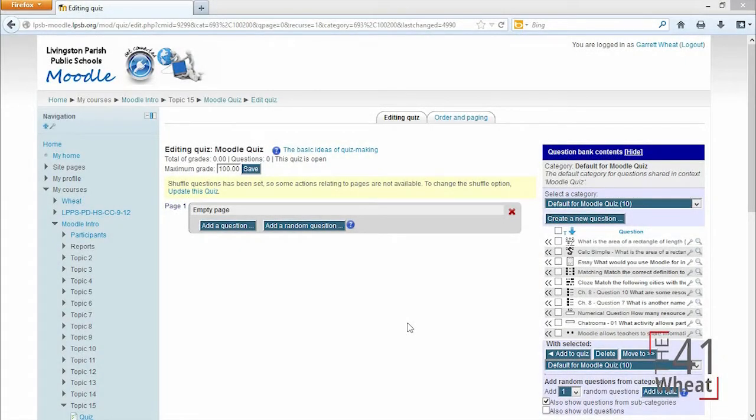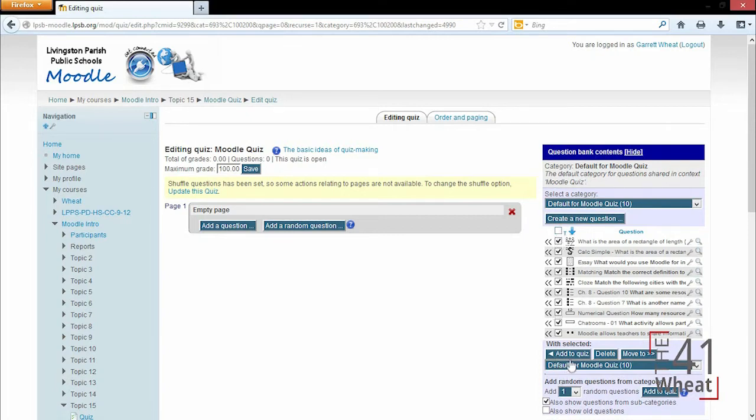Once I have all of the questions I would like on my quiz, I can start adding questions to my quiz. Now you can hit the box and check every question and then add to quiz, but this is going to put them in the same order that it's currently in the category block. So if I would like to put them in a certain order, I could check them one at a time and then add to quiz.